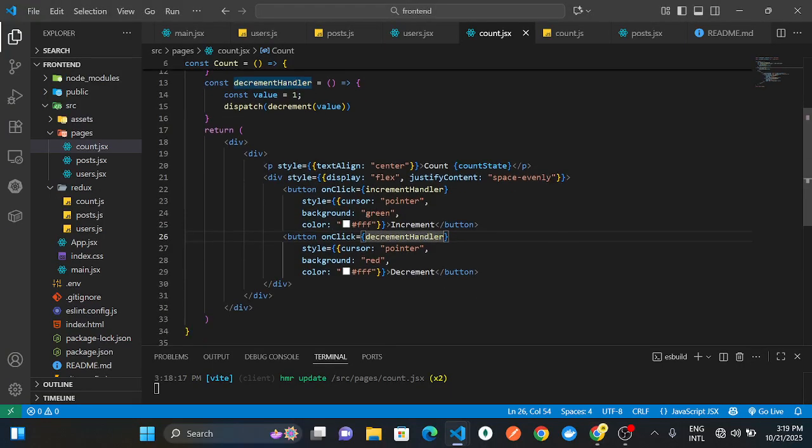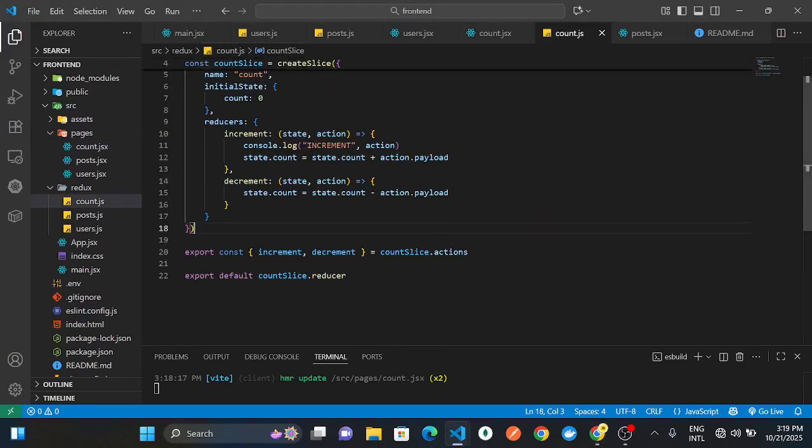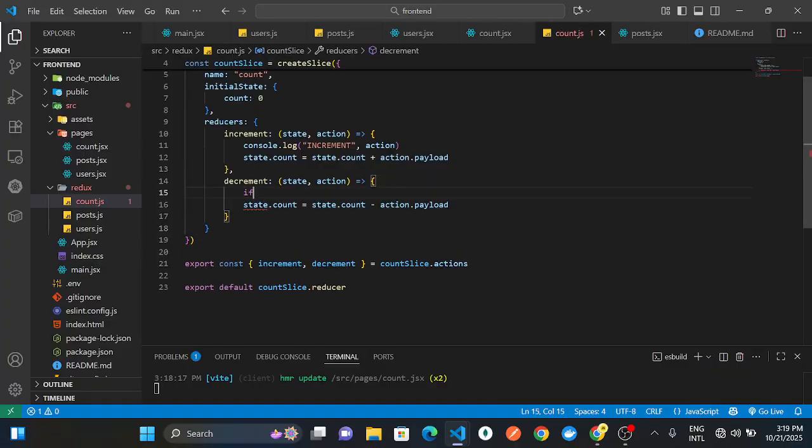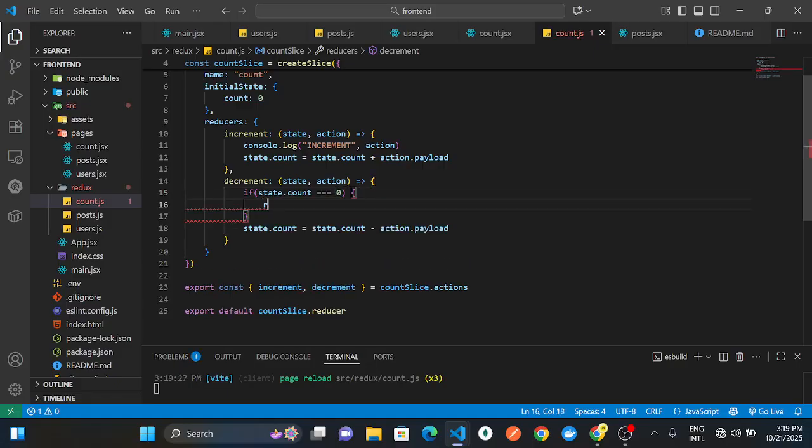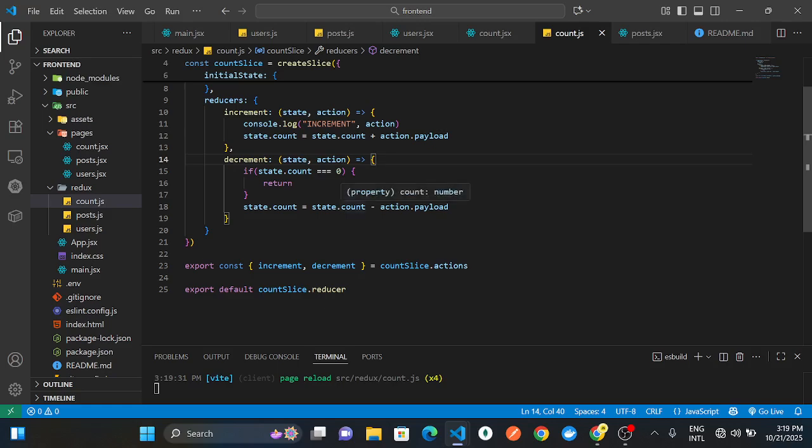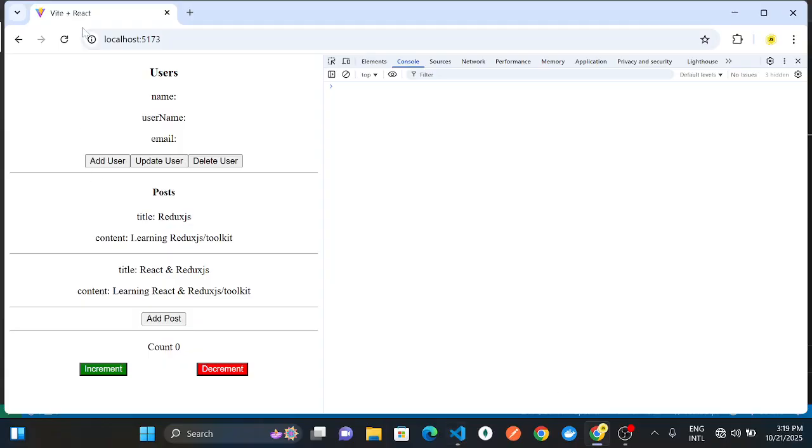It's easy, you can try it on your own. It's just an if check on the condition. We can say if state.count is equal to 0, we return, so that the action will not go through. The action will be triggered, but it will not reach our decrement action. Let's go ahead and test it. Reload. If you click, you can see it's not working.